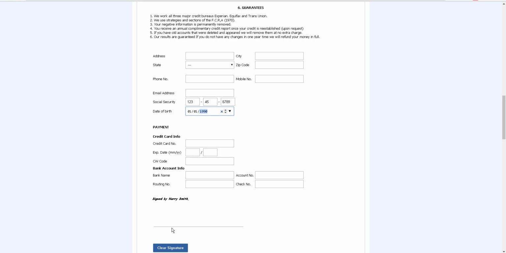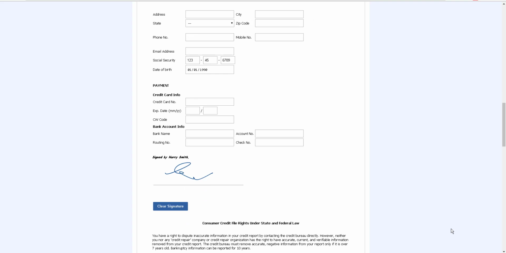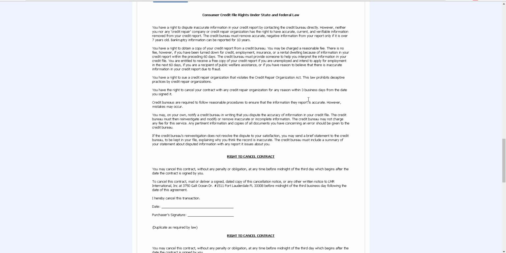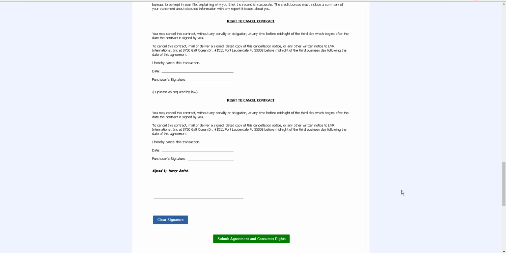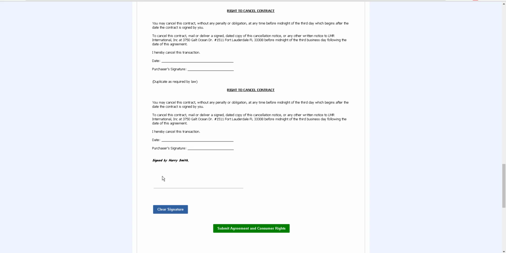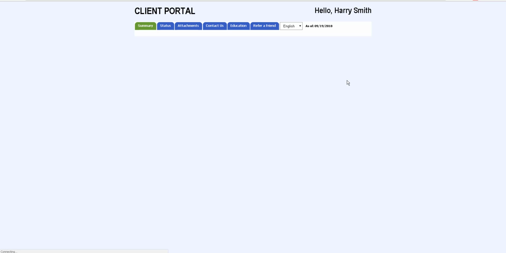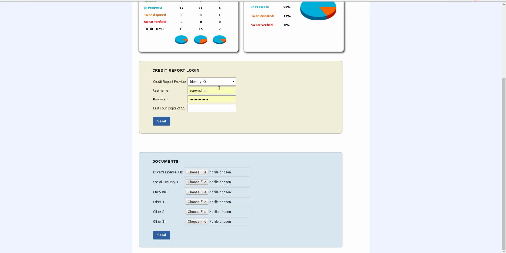payment information, whatever, sign it, and then we have also other things that are required by law: the consumer rights, and the right to cancel contract in duplicate as required by law. And so we sign it, and that's it. And now it disappears. It leaves these other things.